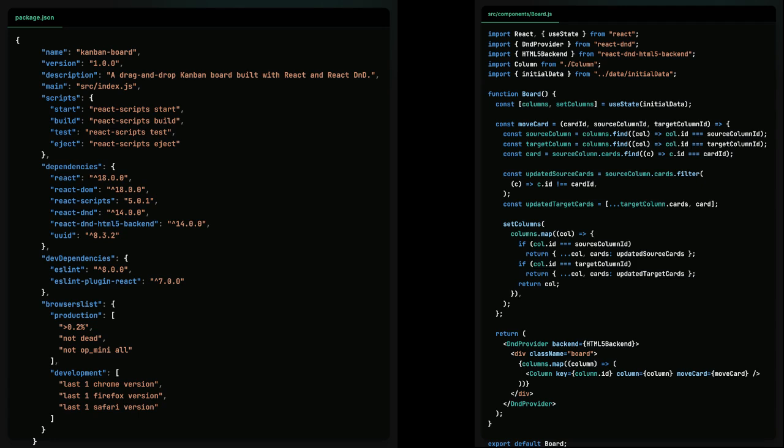Now, let's look at some code to see how we can implement our Kanban board. We'll start with our project setup, which includes defining our dependencies and scripts in the package.json file. This file is crucial as it outlines the structure of our application and the tools we will use.